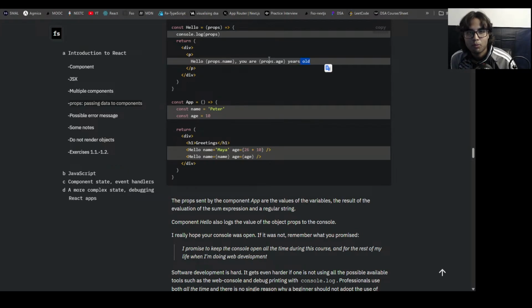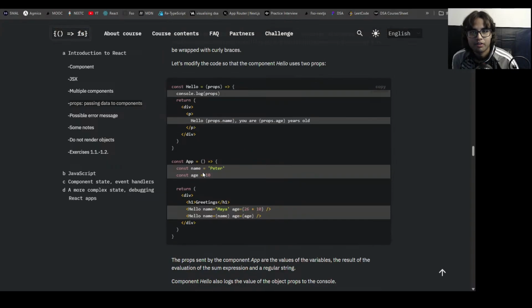Let's modify the code so that the component Hello uses two props. It's using two props, name and age.